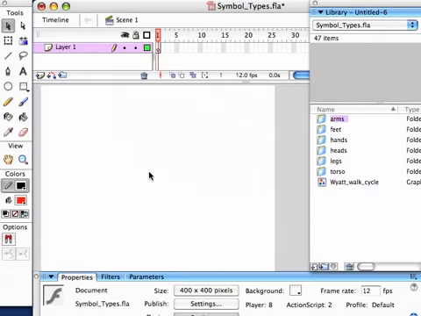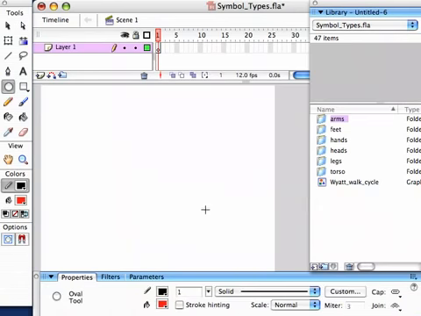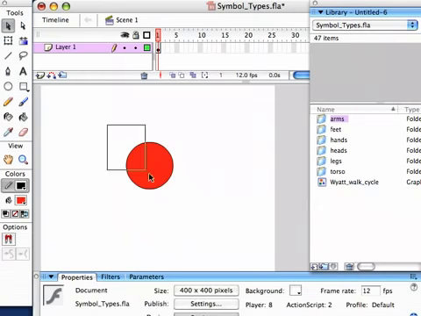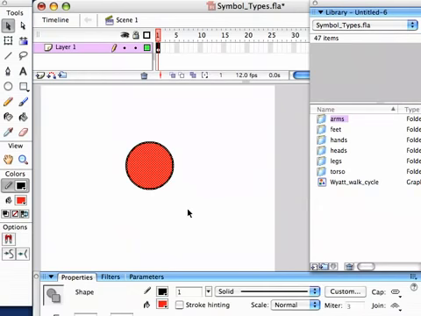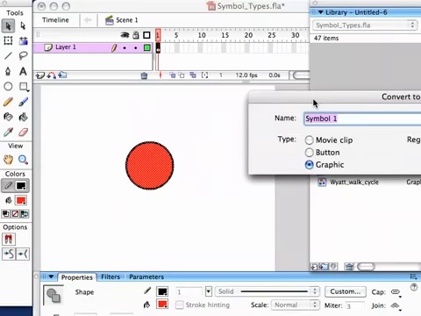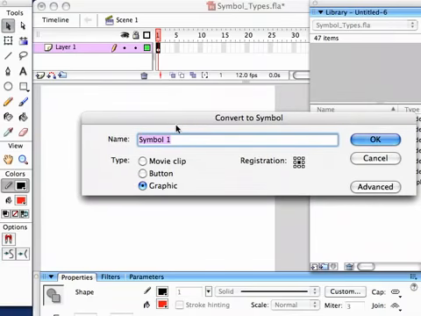We're going to talk about different symbol types. So let's say I make an oval. Let's start simple here. And I select it and I make it into a symbol. I hit F8 and I get this convert to symbol box.